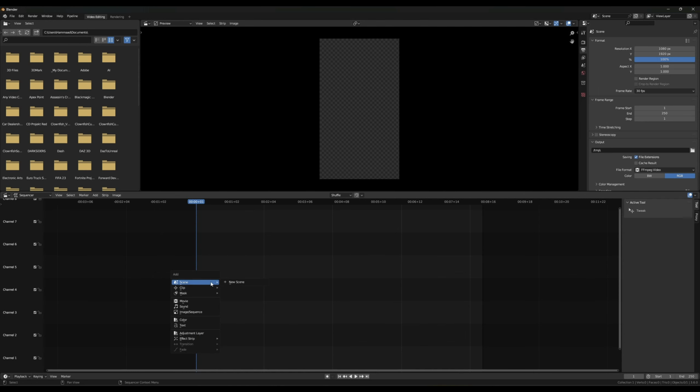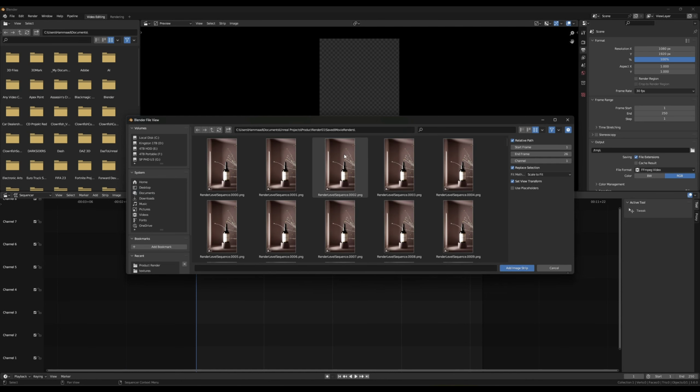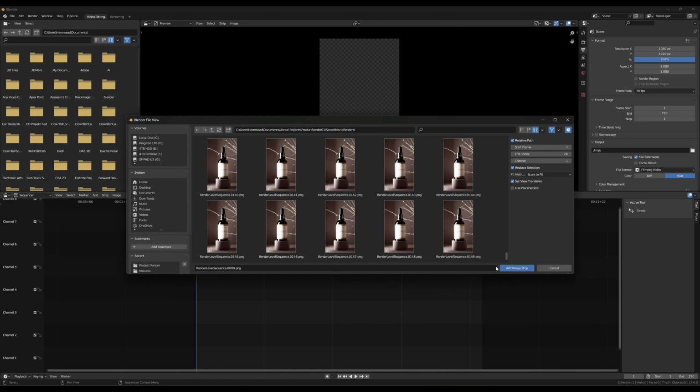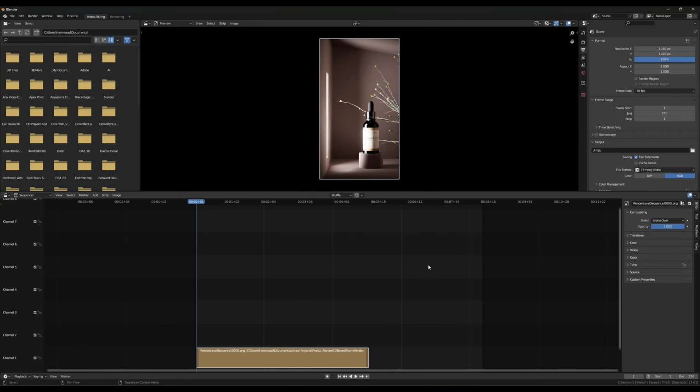Now in the timeline, hit Ctrl A, Image Sequence, find where all of your renders are saved. Select all of your images, and then hit Add Image Strip. Now on the bottom right, we're going to change the N to 150 because that's how many frames we rendered.